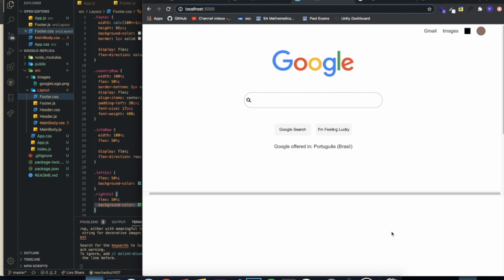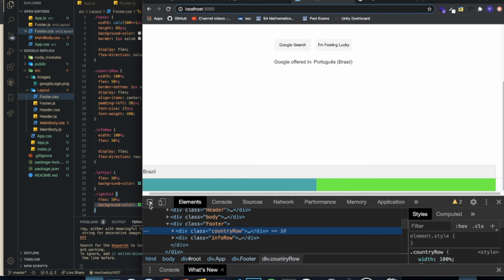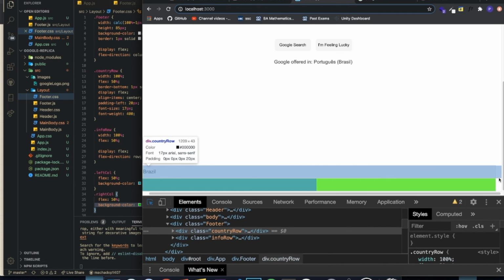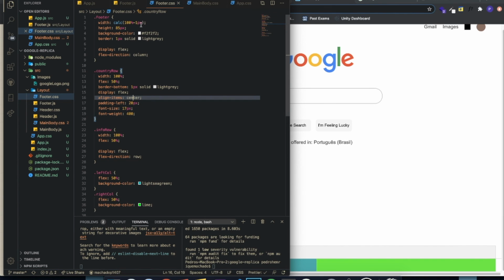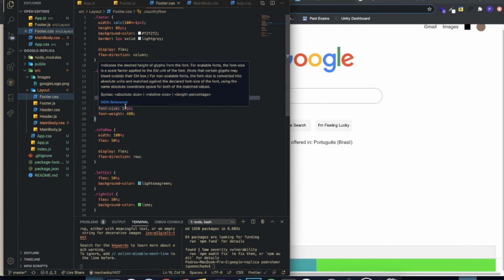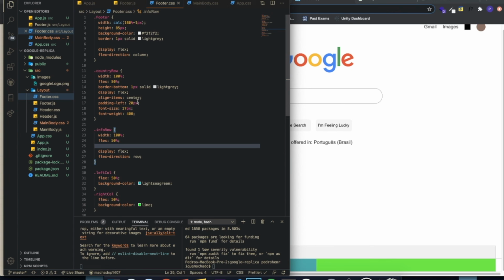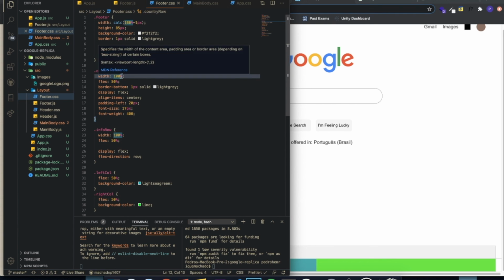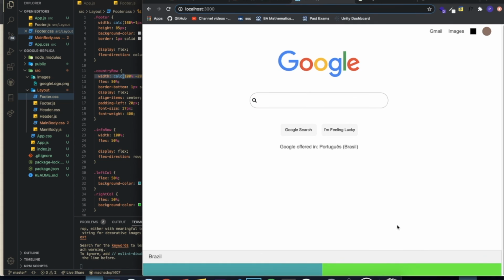Let me see what it is. What is it? It's the country row. Why is it popping out? Let me see. Country row. Oh, because I added a padding. So let me actually, what should I do? I'm going to decrease this by calc minus 20 pixels. Is that gonna work? It did work. So yeah, it's working now.